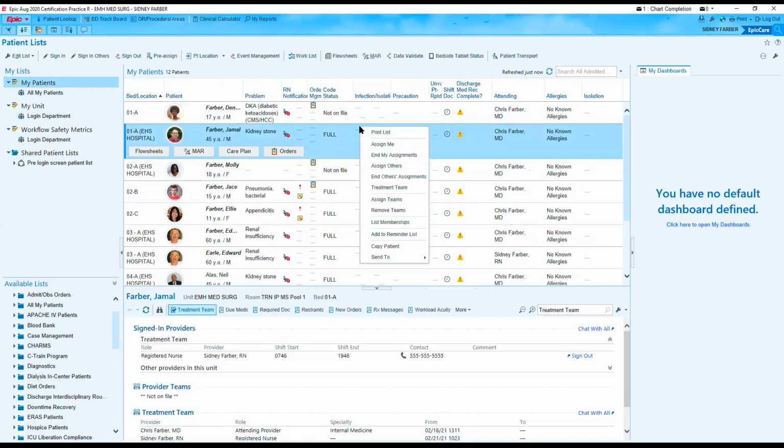Okay, right click on them and then assign me. If you want to be assigned to this patient care team, you right click and it gives you different options. Print list: you can print the whole list out just to be able to track your patients. You can assign yourself to the patient list. You can end your assignment.